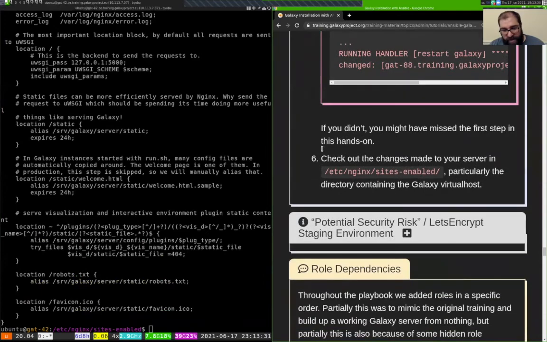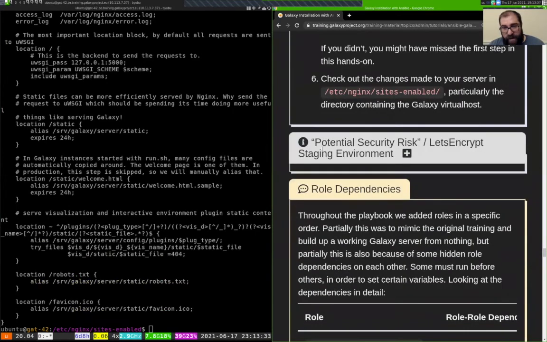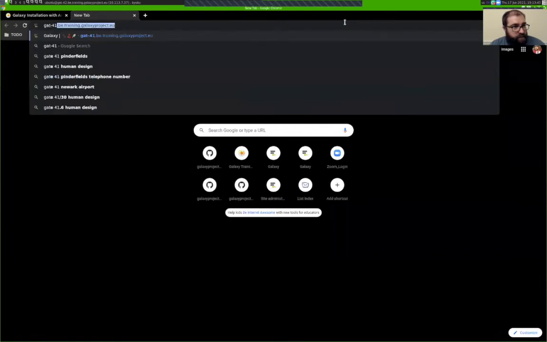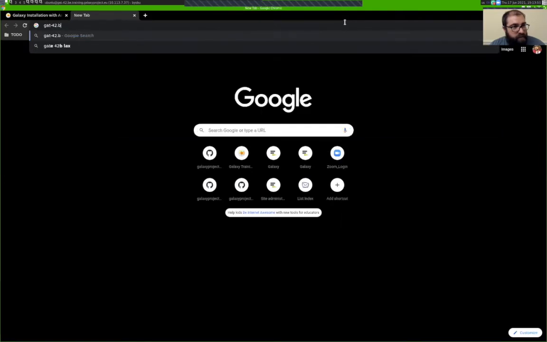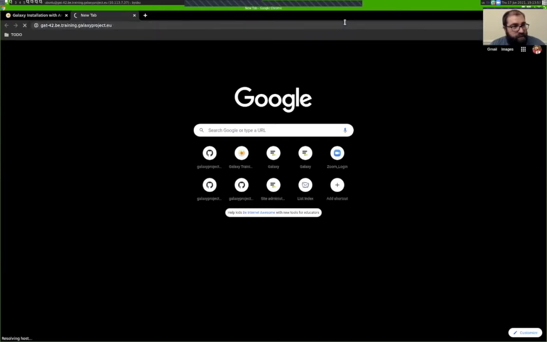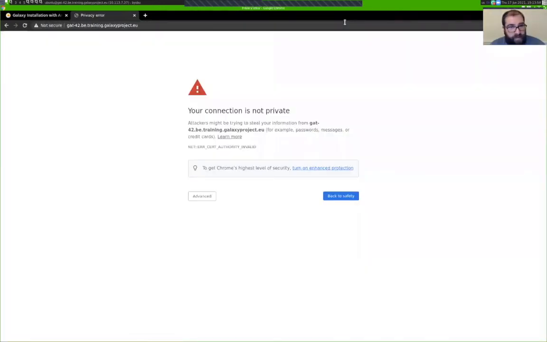So I should now be able to access my Galaxy server. Let's see if it works. Oh, GAT42.training.galaxy.project.eu. Okay, this is a good sign. If it didn't make a connection at all, that would be a bad sign.